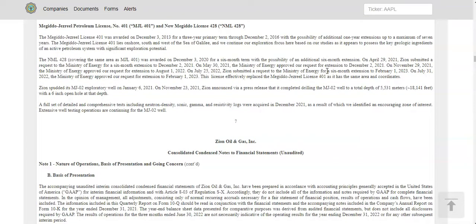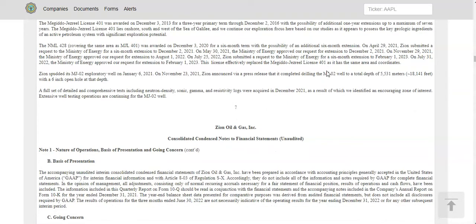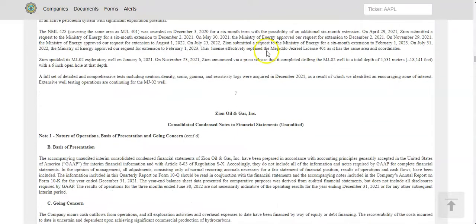So it says the Megiddo-Jezreel License 401 was awarded on December 3rd, 2013 for a 3-year primary term through December 2nd, 2016, with the possibility of an additional 1-year extension up to a maximum of 7 years. The MJ License 401 lies onshore, south and west of the Sea of Galilee, and we continue to explore our focus here based on studies that it appears to possess the key geological ingredients of an active petroleum system with significant exploration potential.